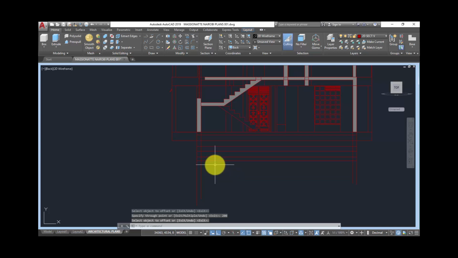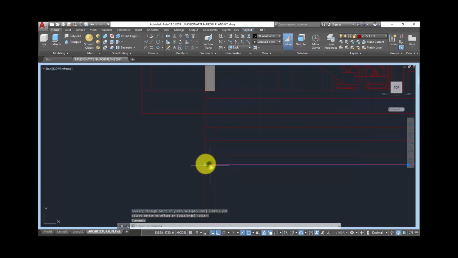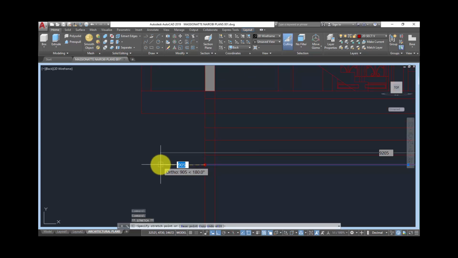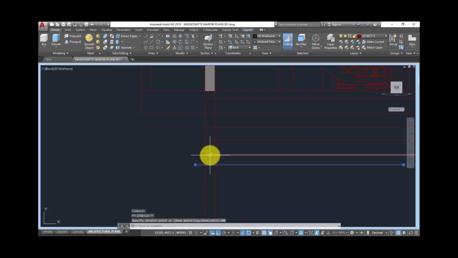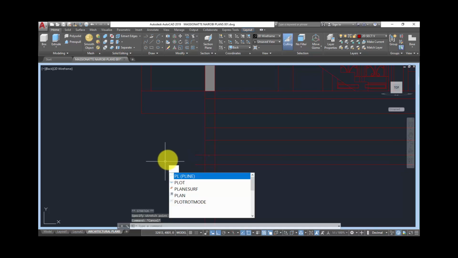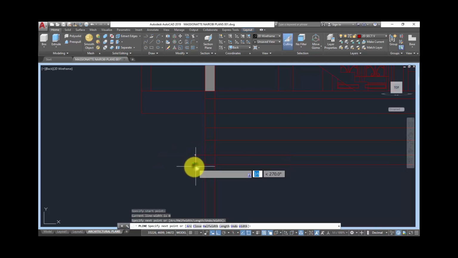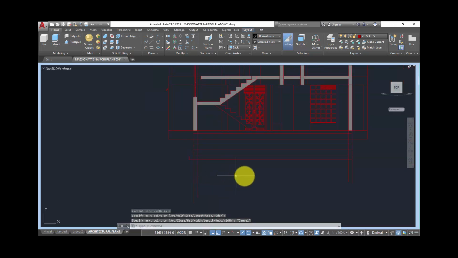to define the thickness of the strip footing. I'll create this one on either side 200 units, and also this one 200 units. I'll join these ends here with a polyline. Then I'll trim off all those parts which are not supposed to be there.